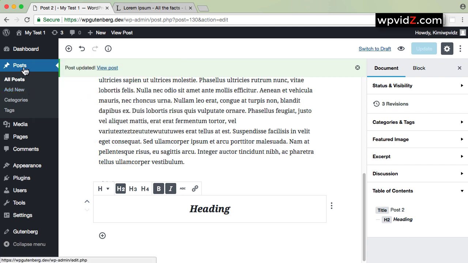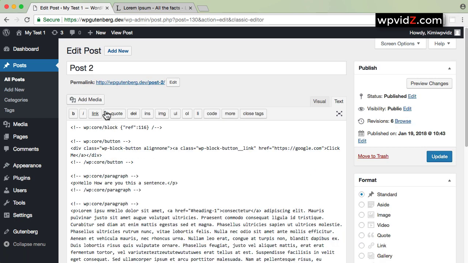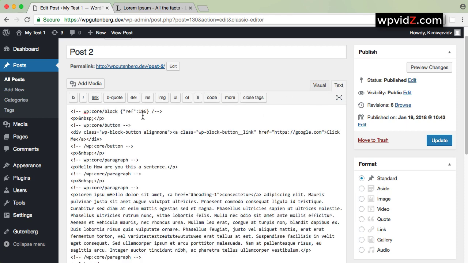So let's go to our posts. All Posts. So we will be here. At the moment, you will still be able to use your classic editor. To do so, you can hover over one of your posts that you want to edit and then choose Classic Editor. And that will bring you to the classic post editor that WordPress has at the moment. And if you switch to the text, you will notice some block formats that Gutenberg uses. So it's actually different from normal HTML code.